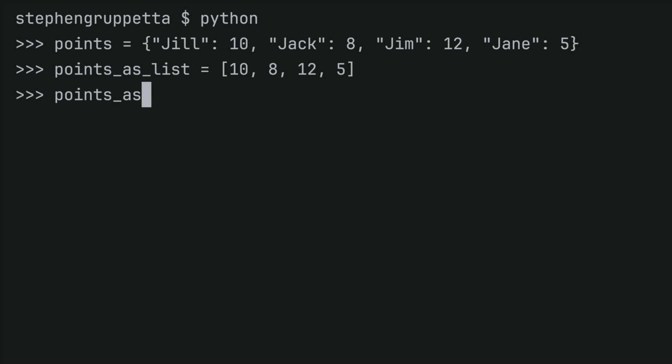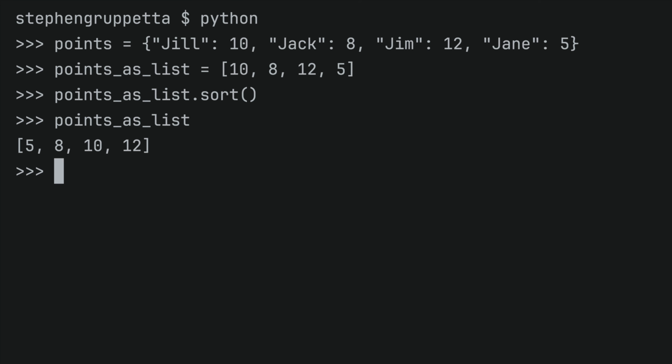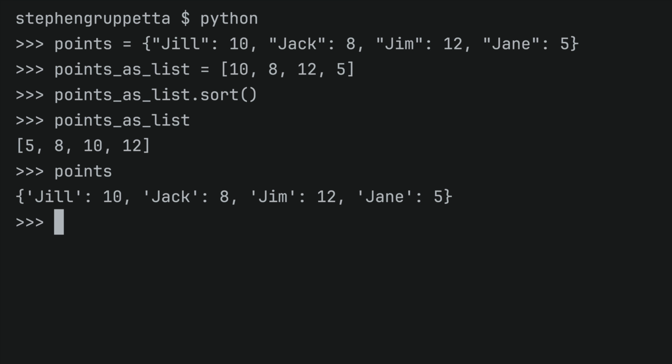You've seen in the previous lesson that since points as list is a list, you can call the sort method, which sorts the list in place. This means that it doesn't create a new list. Instead, it reorders the values within the same object, within the same list. Points as list now has the values 5, 8, 10, 12. Same items as before, but in a different order. Unfortunately, it's not so straightforward to do the same thing with a dictionary. The methods to reorder items in a dictionary aren't there. They're not present. Let's see how you could do it if you wanted to.